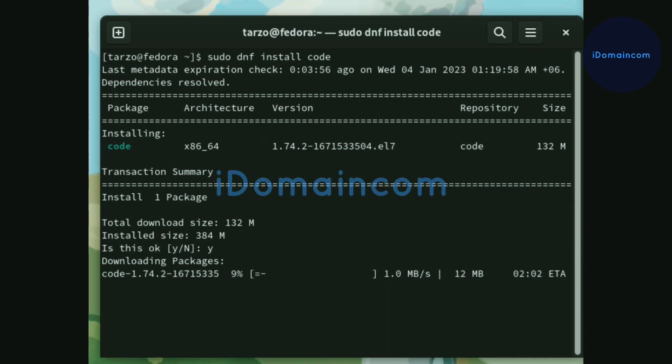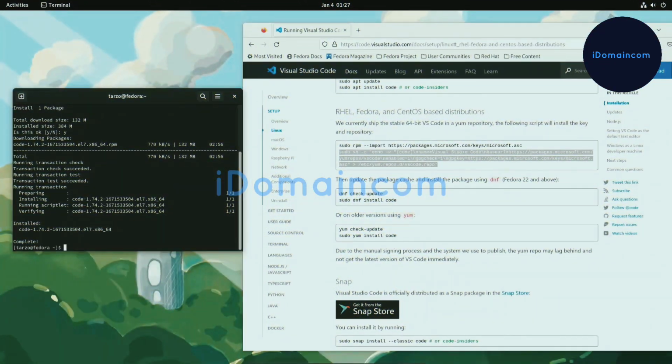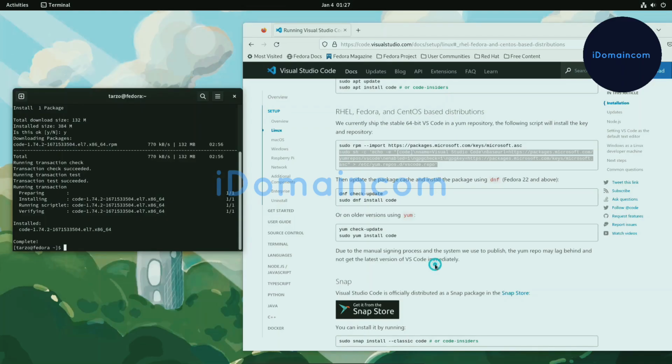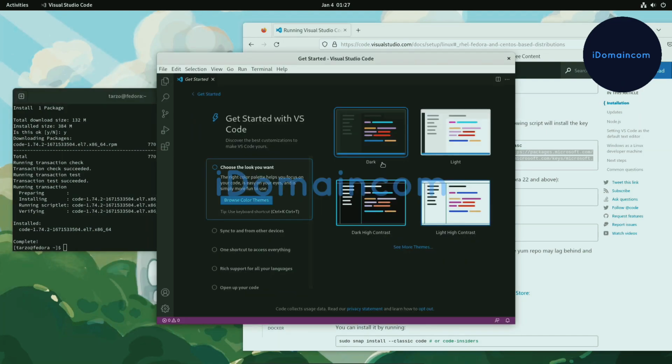So I'll see you guys after this is done. And there we go. Now we have successfully installed VS Code in Fedora. Just to make sure it is installed, here, let's get in here, and there we go. Now we have VS Code in Fedora.